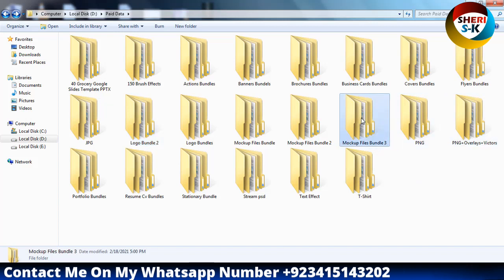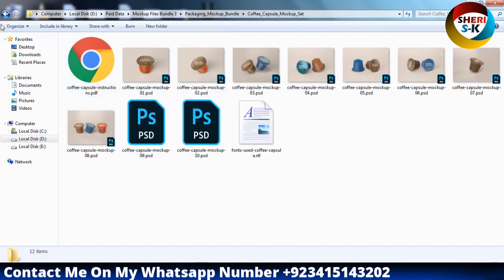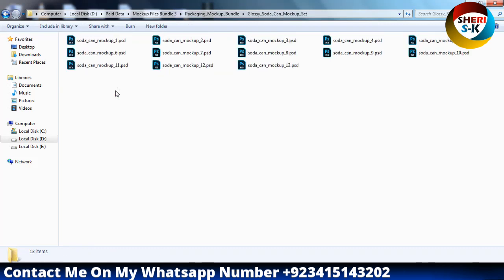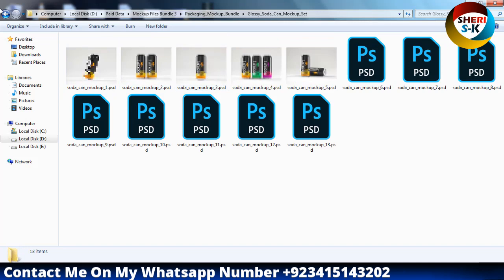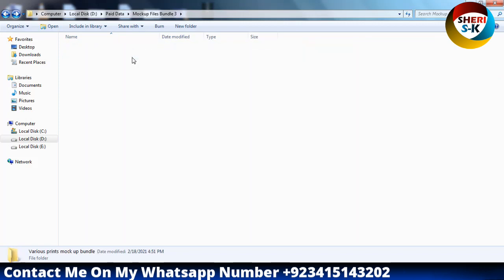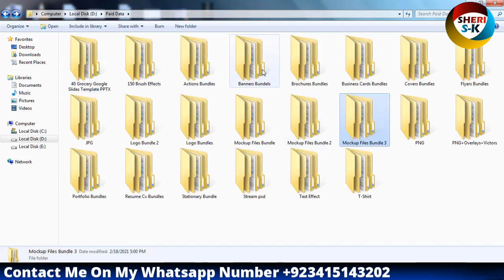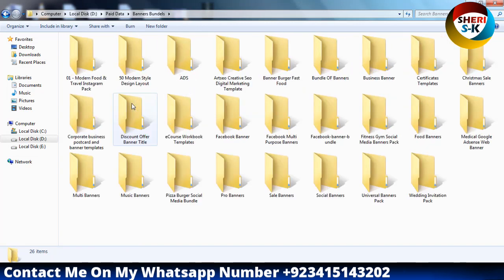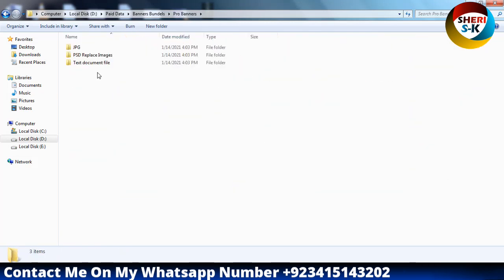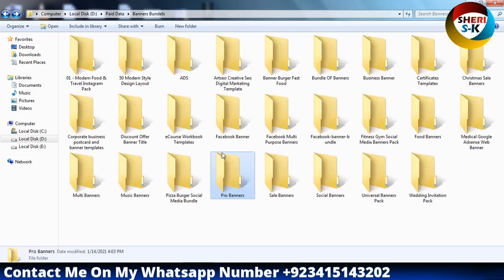Vector, here is mockup file 3. Packing mockup, here is capping soda glass, you can change it. Ice cream, here is in PNG files. Print banner bundle, wow. Pro panel, here is image, fantastic.